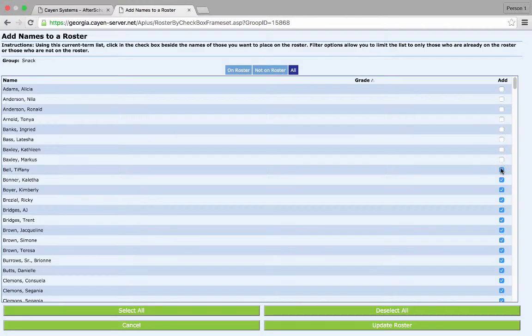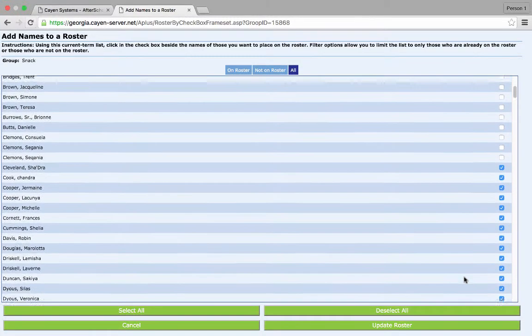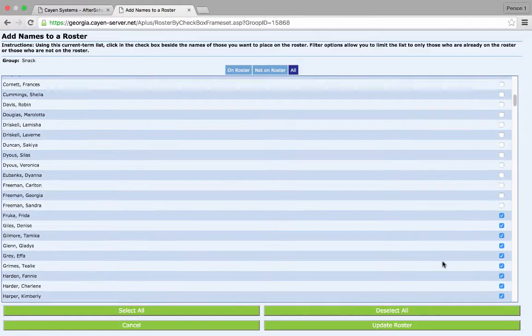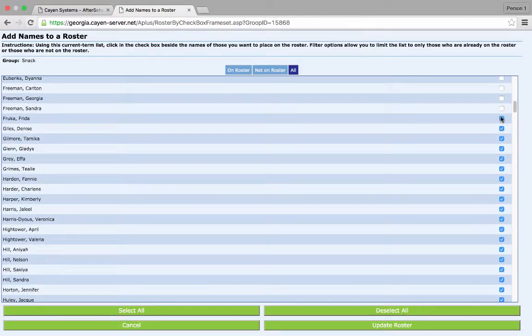While I am deselecting these individuals to clean this roster up, I want to talk about the different rosters. It's important that you don't go in now and create a roster for first hour and a roster for second hour. That pretty much defeats the purpose of what I'm going to show you. So this snack roster will be the only roster that you work with. This will be your master roster.